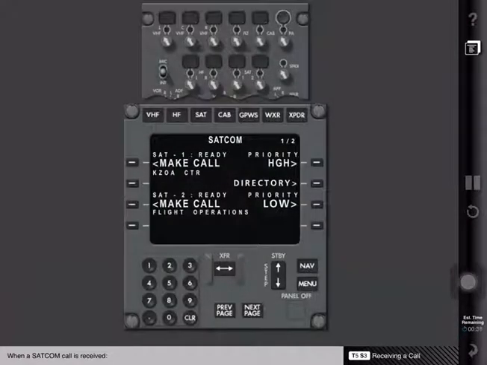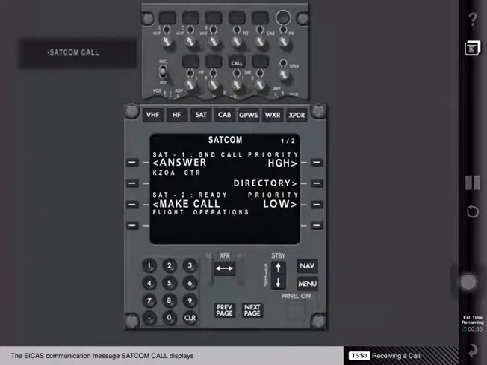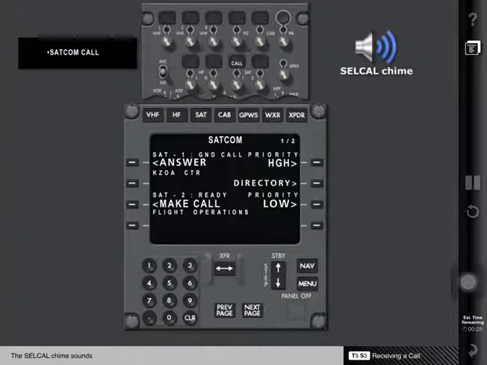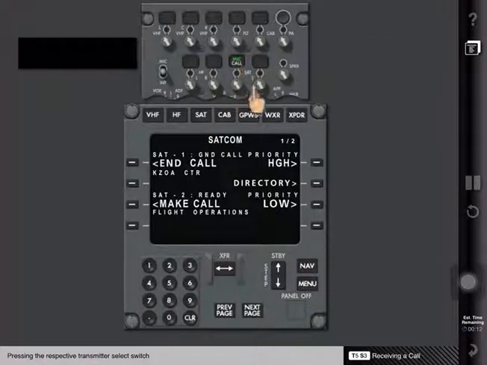When a SATCOM call is received, the ICAS communication message SATCOM call displays, the cell call chime sounds, the call light illuminates on the ACP, and the SATCOM channel status displays ground call. Pressing the respective transmitter select switch connects the call to the pilot headset or hand mic and clears the ICAS message.